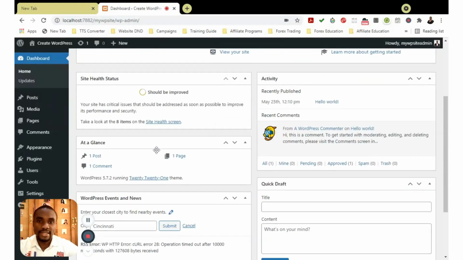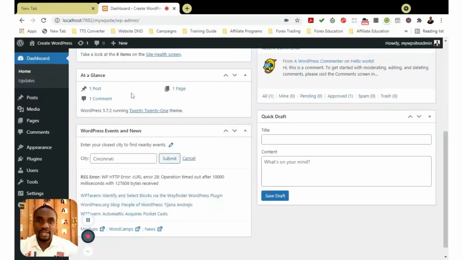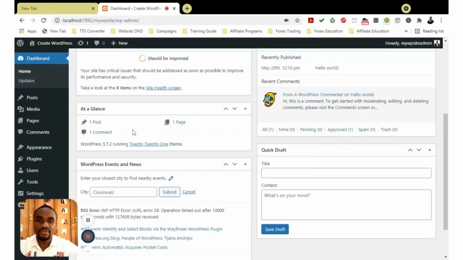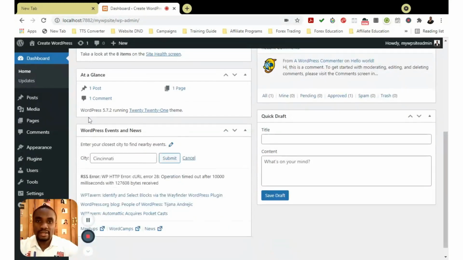And this one says at a glance. So right here, you can get a snapshot of the items at the front end of your website. Here we have one post, one comment on the post, and then one page. Okay, and here is the current version of WordPress that's actually running. And this one is the theme that you have there.